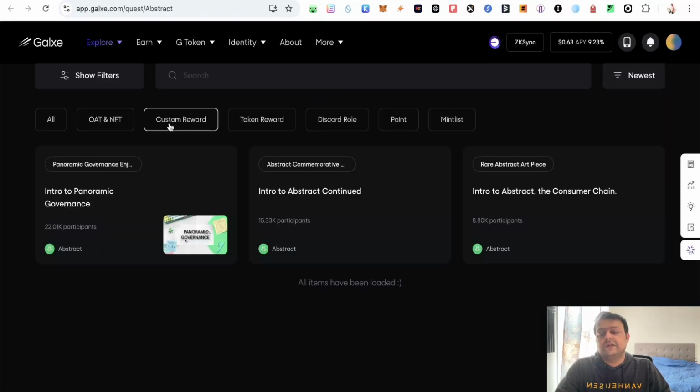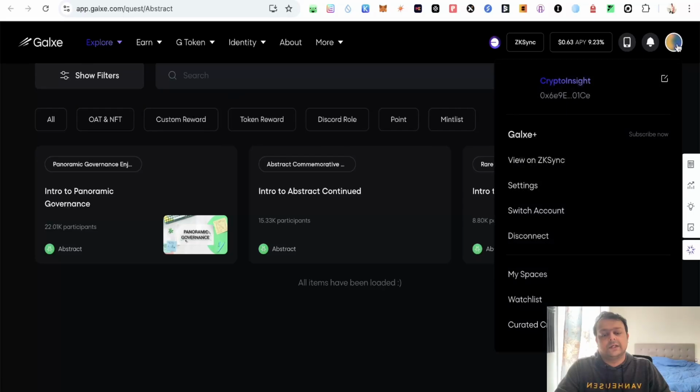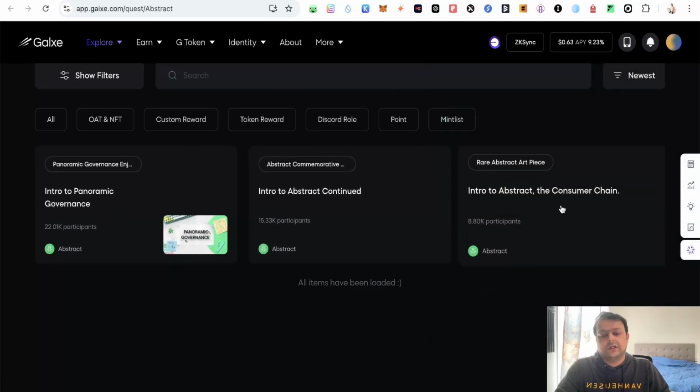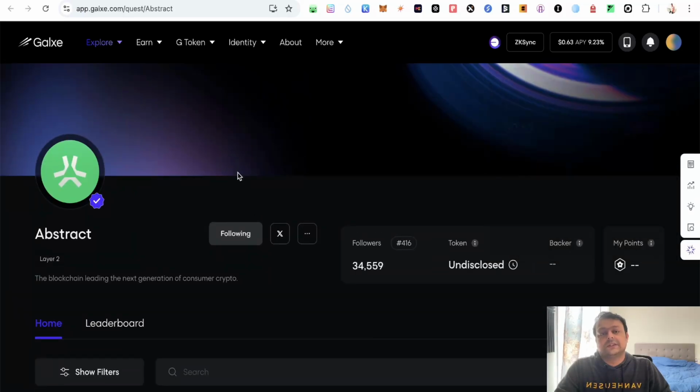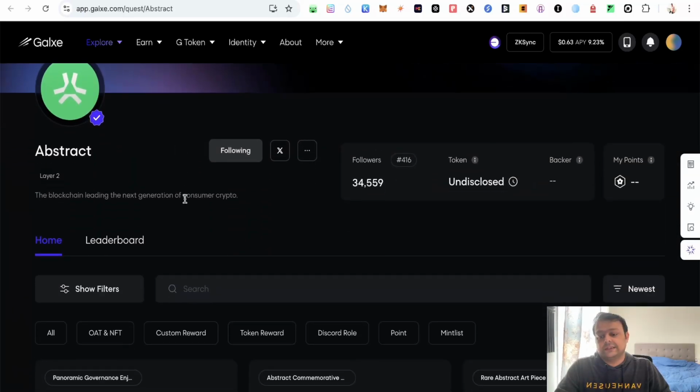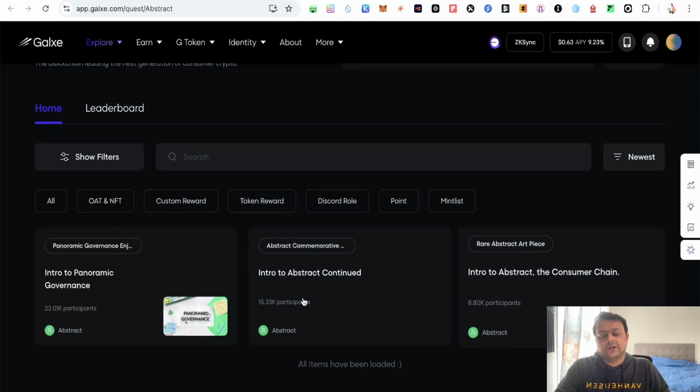The next thing that you will need to do is create an account on Galaxy, connect your Metamask wallet and complete all of the Galaxy tasks and quests that are available for Abstract. Simply search for Abstract on Galaxy, follow them and complete all of these tasks.